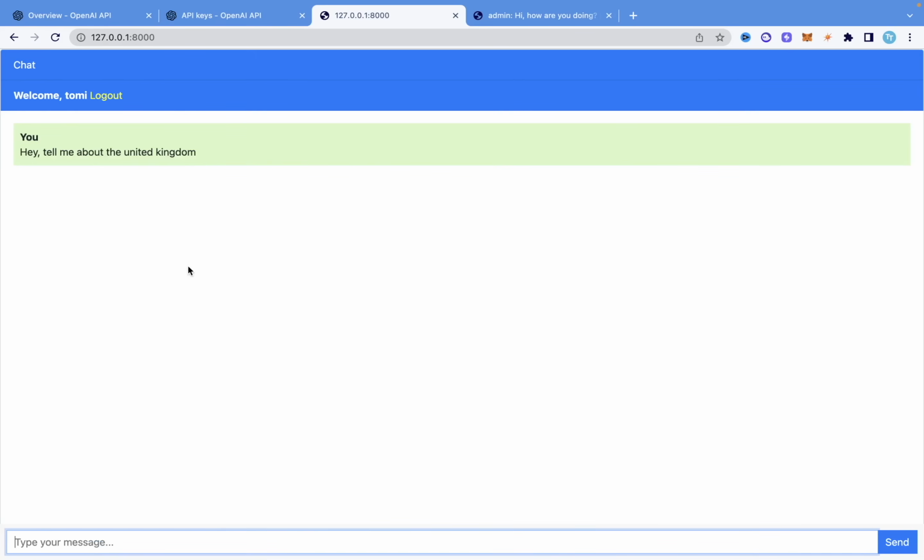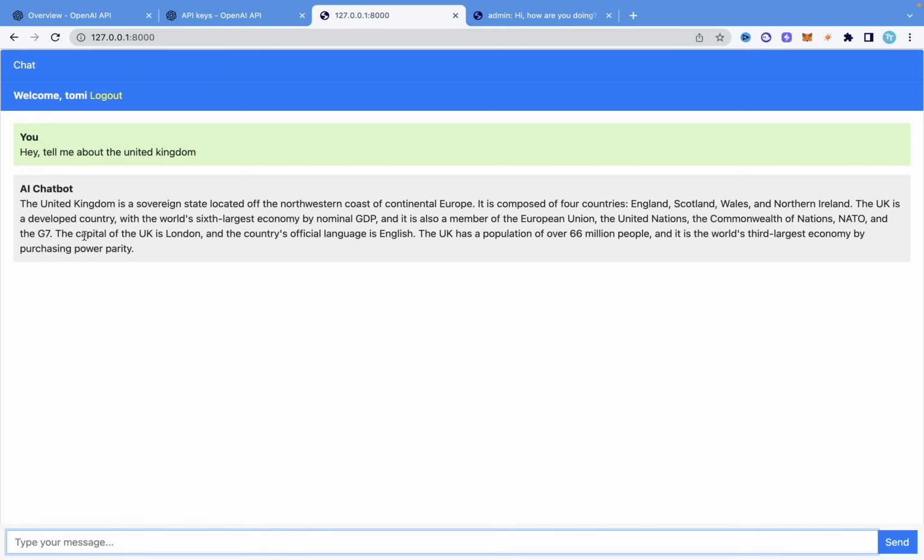And let's see what it says. So it should give us some details about the UK. And let's see, it says the United Kingdom is a sovereign state located northeast... Basically, it gives us details about the United Kingdom. I hit refresh, I still have that data.